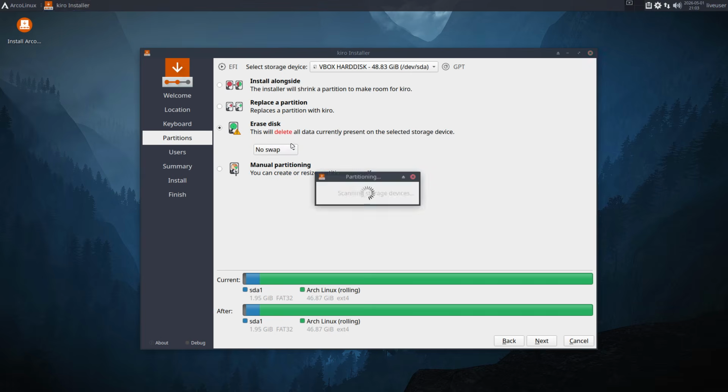These are the options, no swap and swap to file. Those two are fine. And then you go to next.